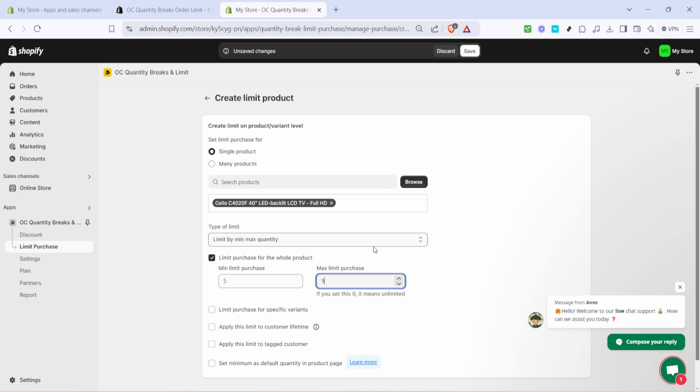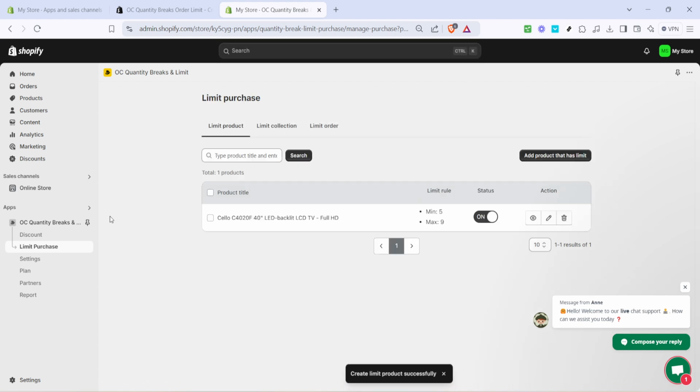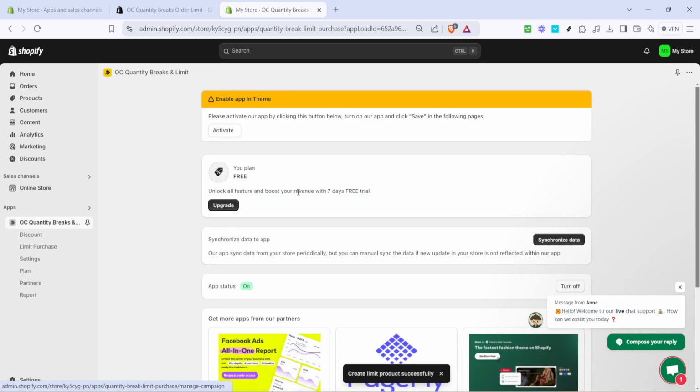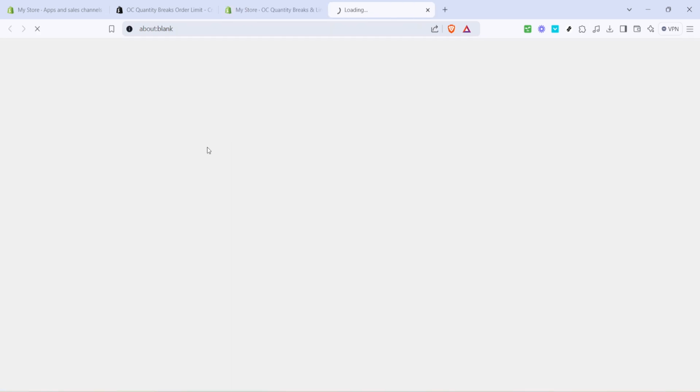With the limit saved, you need to ensure that the app is activated within your store. Go back to the main menu of your app and look for the option called OC Quantity Breaks and Limit. Click on Activate to ensure that these changes take effect on your storefront. And with that final step, make sure to click Save once more to conclude the setting up process.